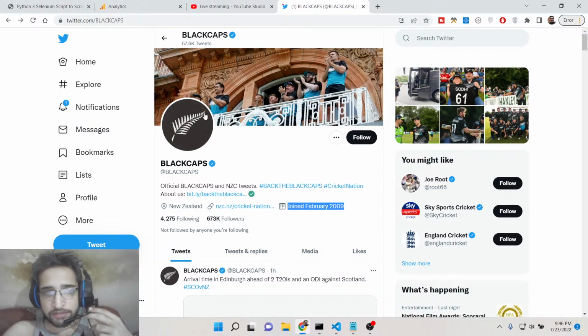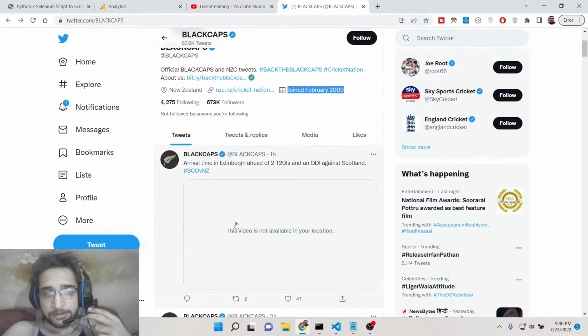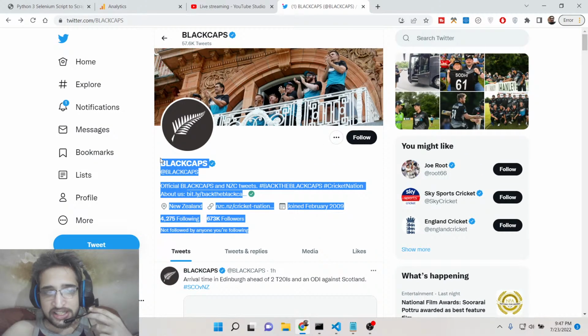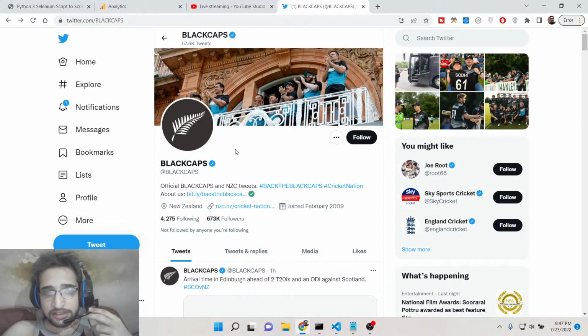All this information we will be scraping and storing inside a CSV file from the command line. For this we don't need any sort of Twitter API. Twitter has its own API for this task, but we will be doing it completely free using this Python script. You can also fetch the number of tweets and posts they have made, but in this tutorial I'll only show you how to scrape the profile information of a Twitter user.